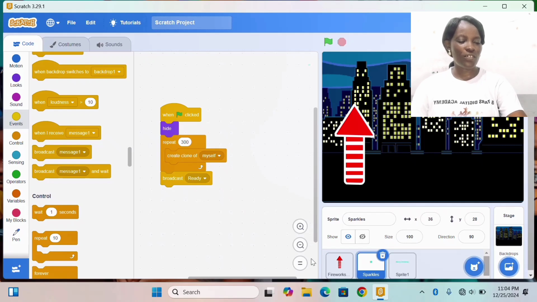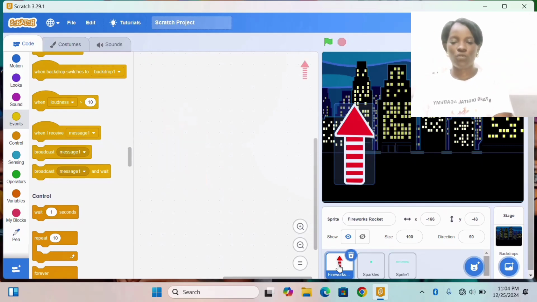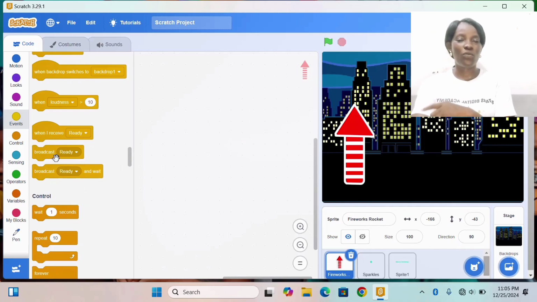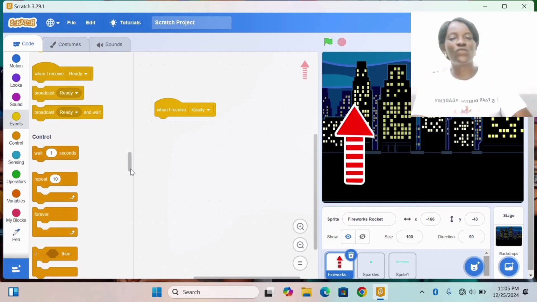The fireworks does not have much code. So on the fireworks, we are going to say when I receive ready, right? Remember, a message was sent to fireworks, said to do what? Get ready. So when I receive ready, what do we do? Go to control and pick forever. When I receive a message, I want to do something forever.